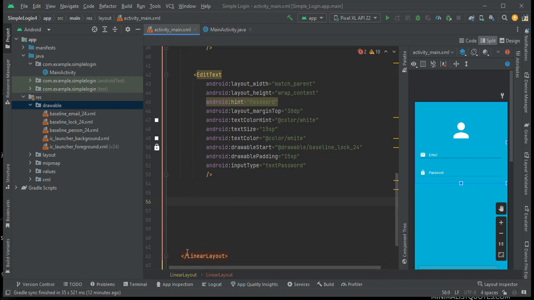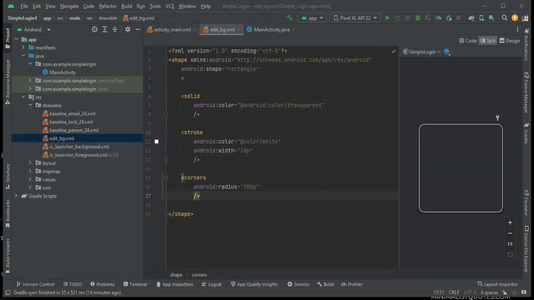Okay, I'm keeping the video on pause, as the video length will be high. So we are all set now. We give the custom design for our edit text.